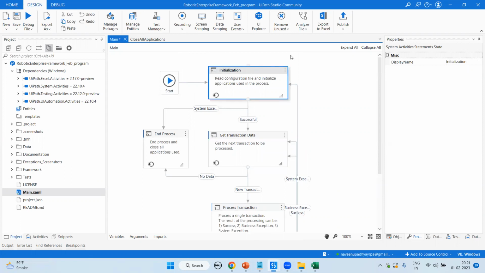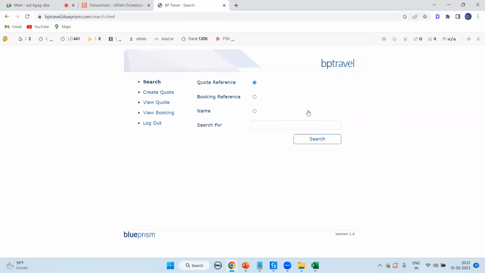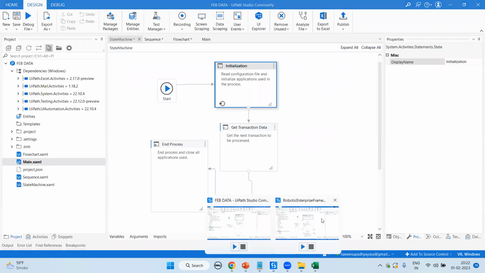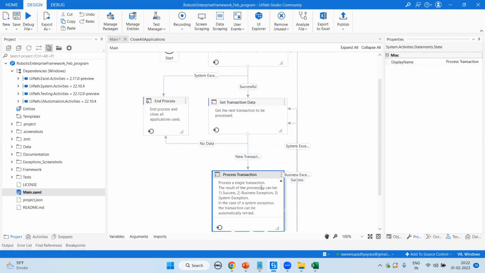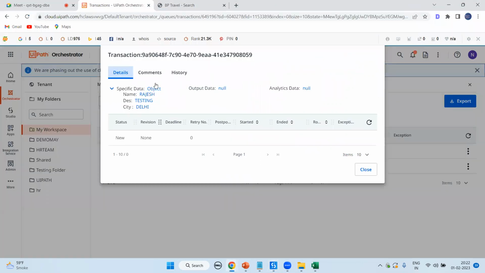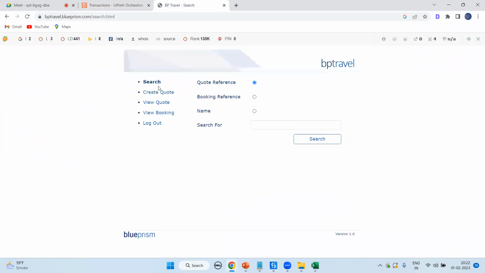So initialization is especially for launching this website, going for login and uploading the data queue. That is the first part. The second part tries to extract all the data one by one. That is the work of Get Transaction Data. If data is available, it will go to Process Transaction. Whatever data it gets from the server, it will extract and then proceed into this particular server.